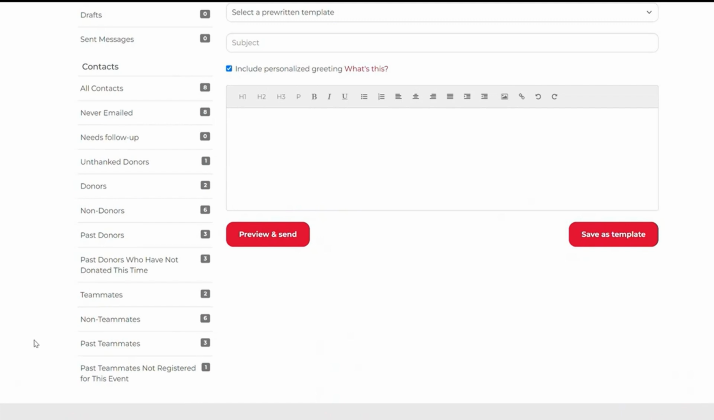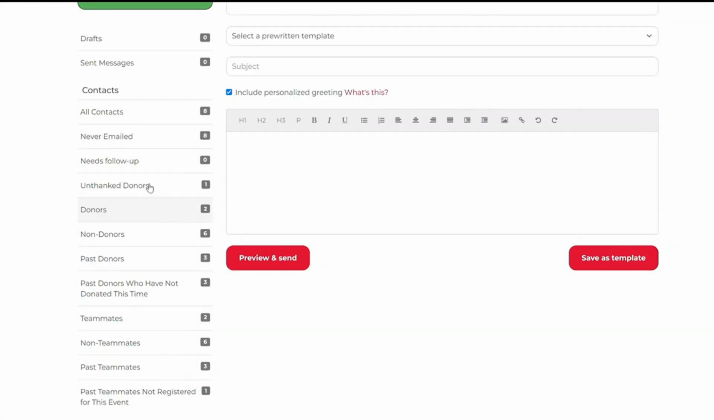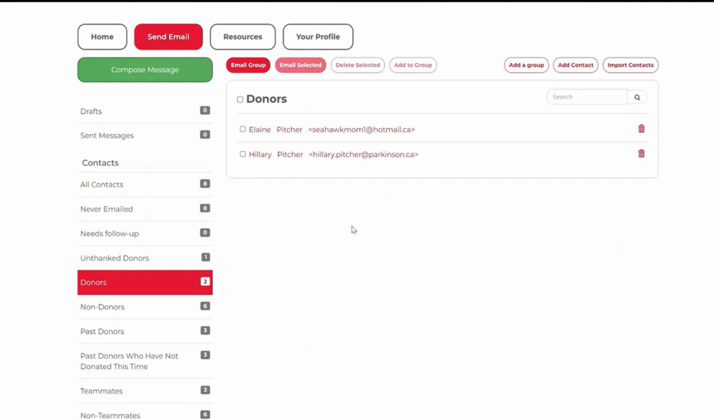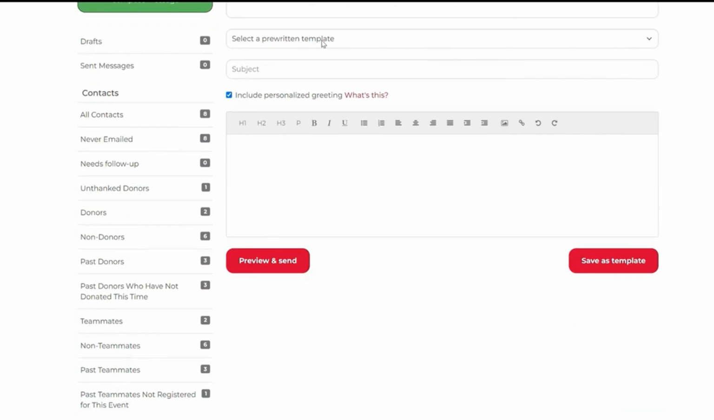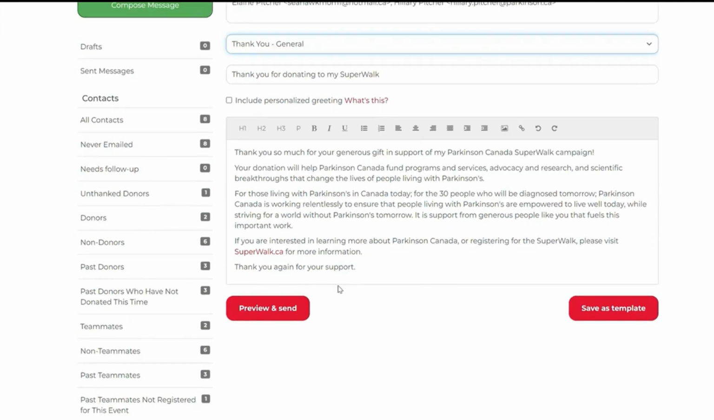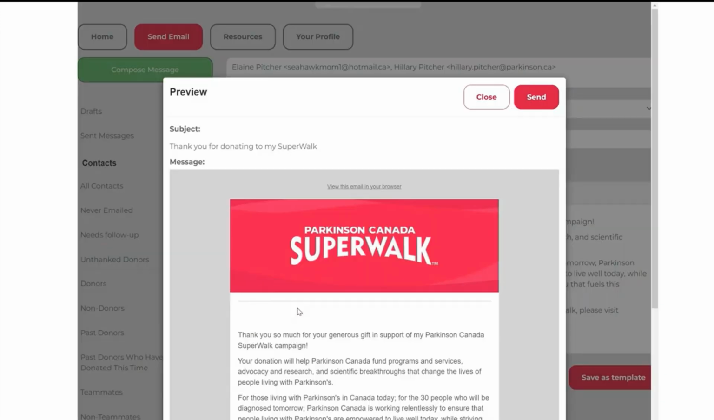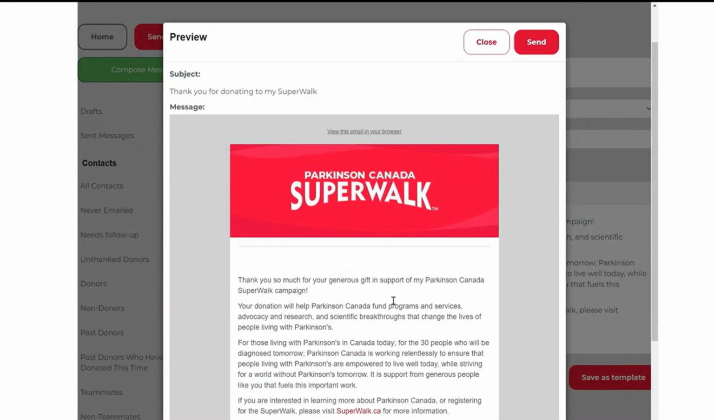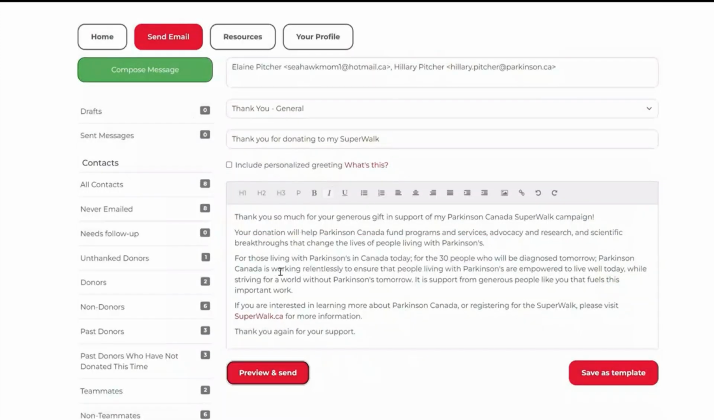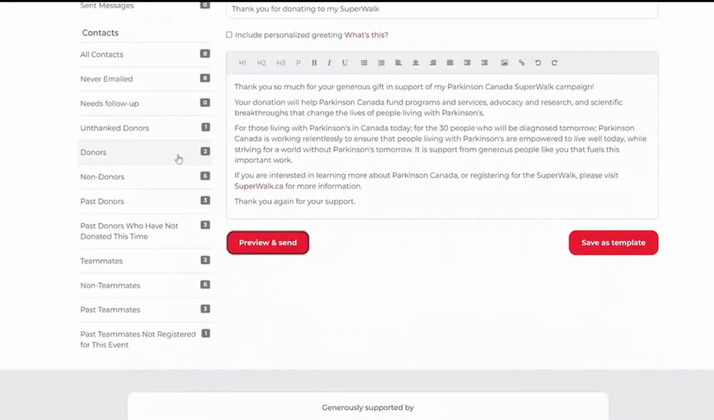So, for example, you have a group of donors here. You'll populate those. You click email group, and then you can pick a general thank you and preview and send that thank you. Again, that's just going to send to those who have already donated to you. And once that happens, they will move out of the unthanked donors section.